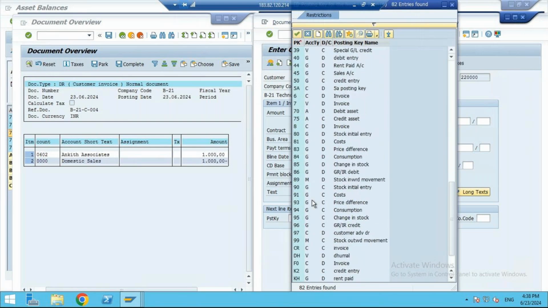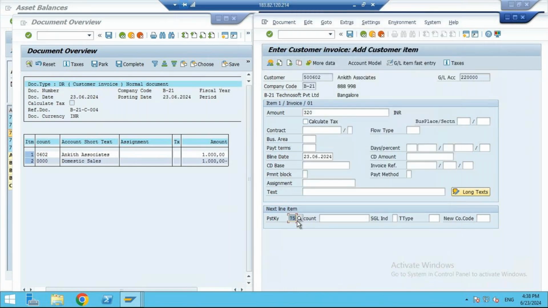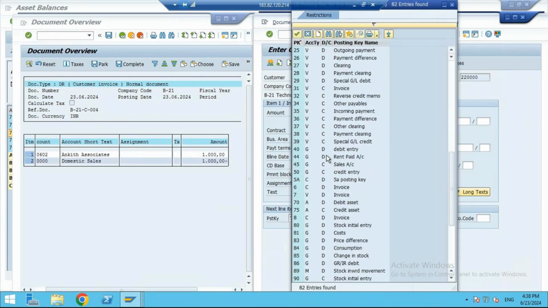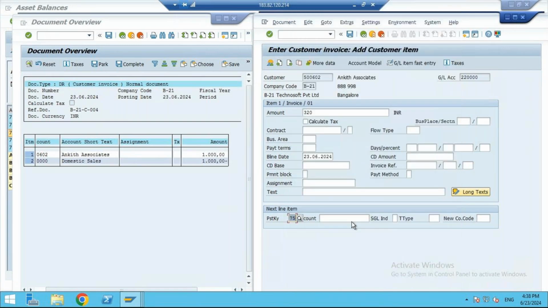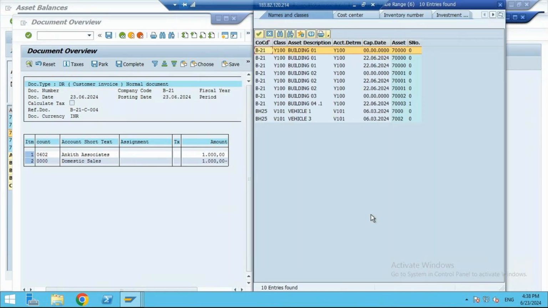So I'm repeatedly telling you, don't worry about remembering these posting keys. You have a logic, you'll understand in future easily. Right now, just remember these codes for the posting key: 75. The type of account is asset, account type A. Credit asset. Whenever you select 75 here, if you go inside, you will find only asset accounts there.